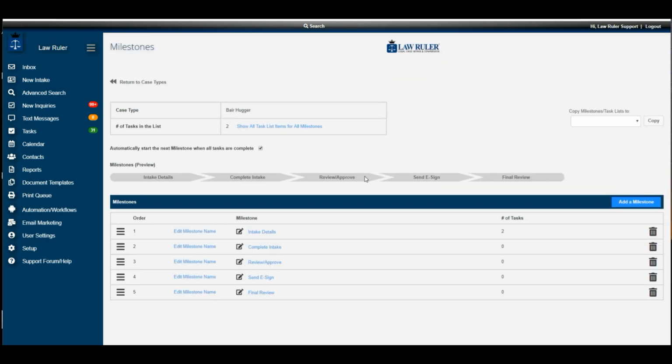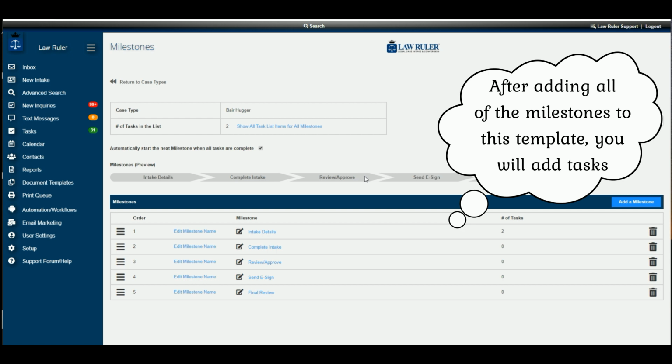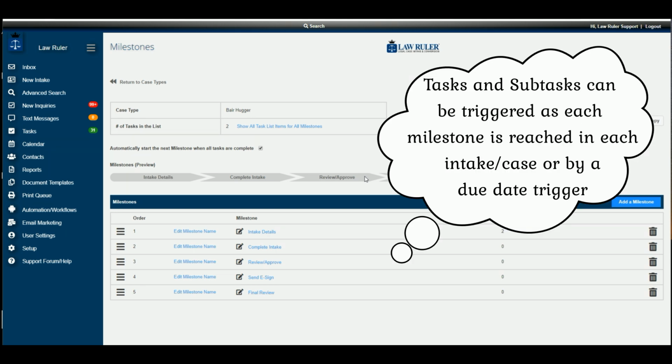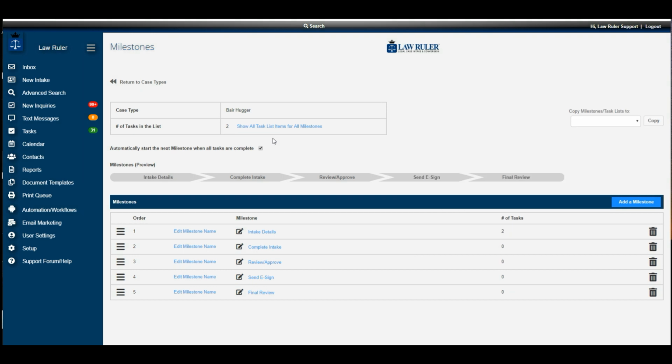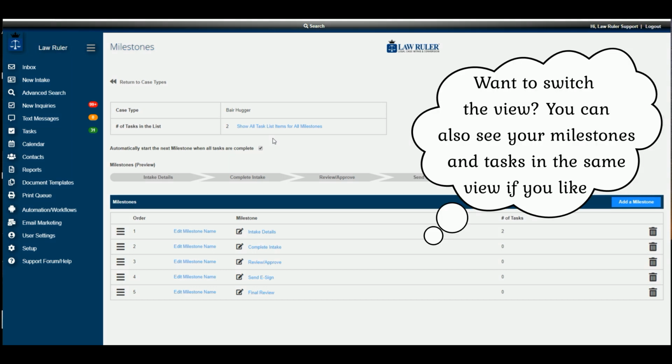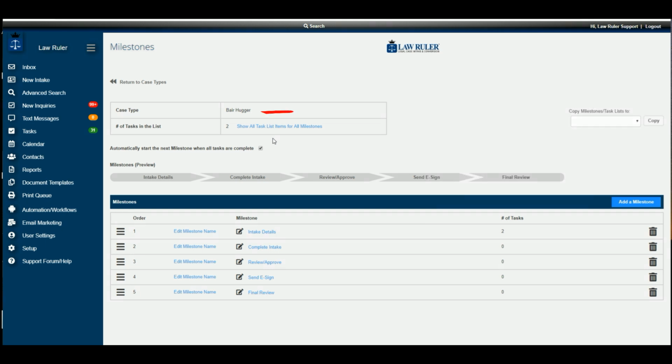Once you've added each milestone to the template, you can add individual tasks that can be triggered by the milestone progress. If you prefer to see all milestones and tasks in a list view and not per milestone, then click on the Show All button on the top to change the view.